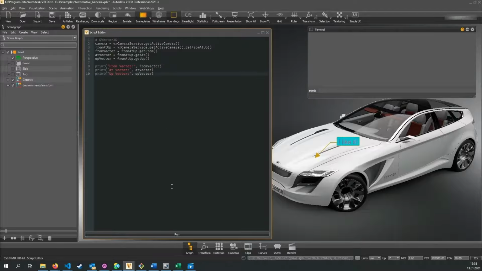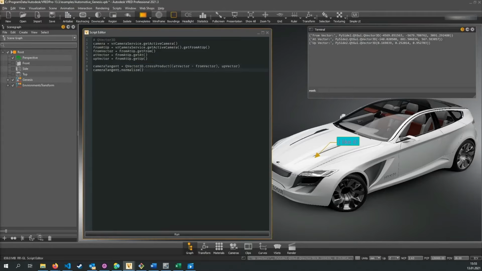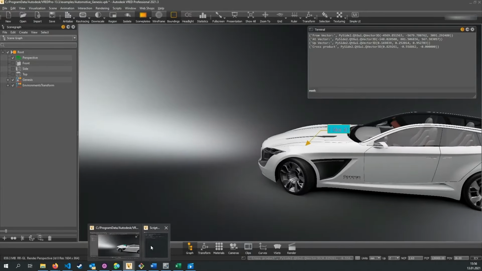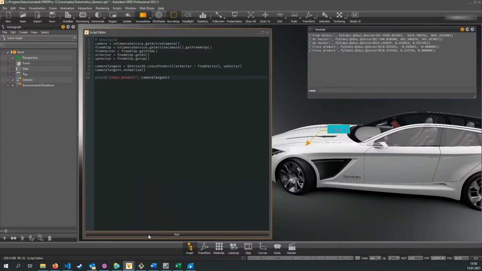In the script we first get the up, from and at values from the current camera that basically describe the up direction, the from direction from where the camera is looking, and the at direction where the camera is looking at. With these values, we can calculate the cross product in one line by calculating a vector from the camera to the target and the up vector. In the last step, we just normalize the result and then we are done. This is the advantage of these new data types. We have all the functionality without having to import any external modules or implementing our own types.